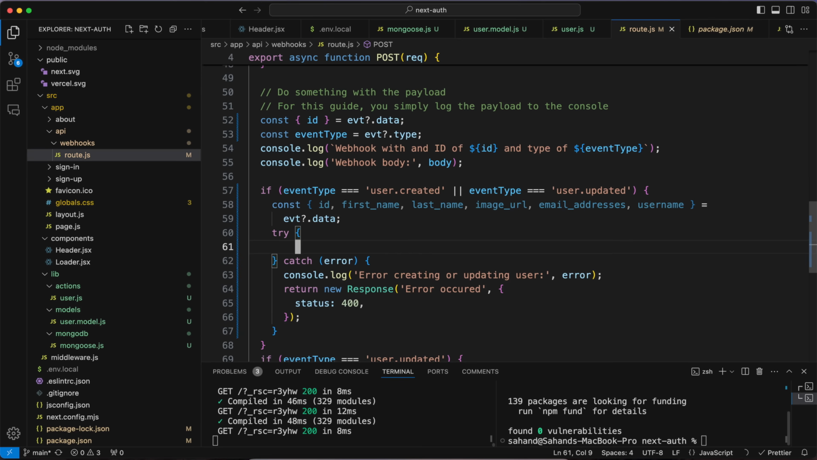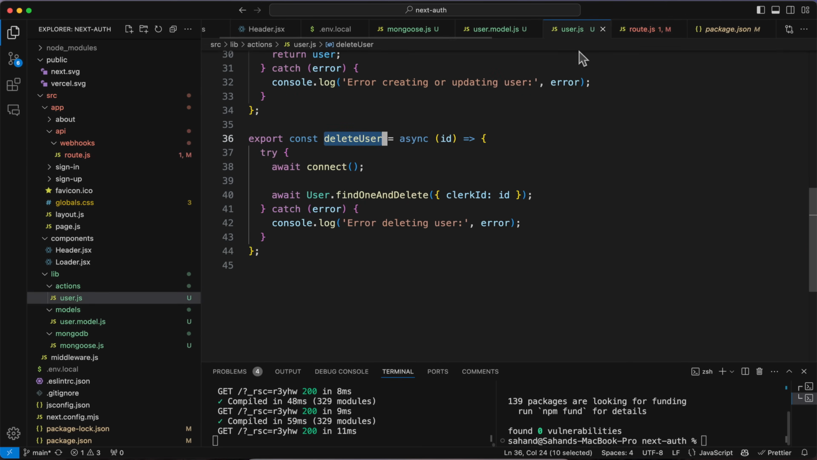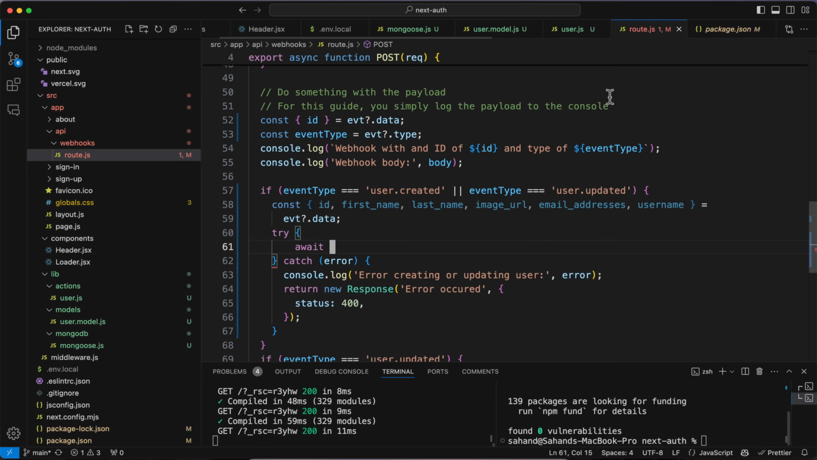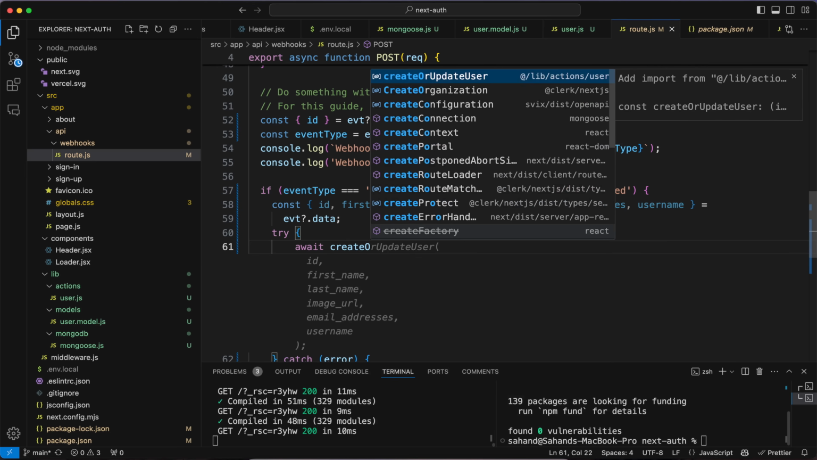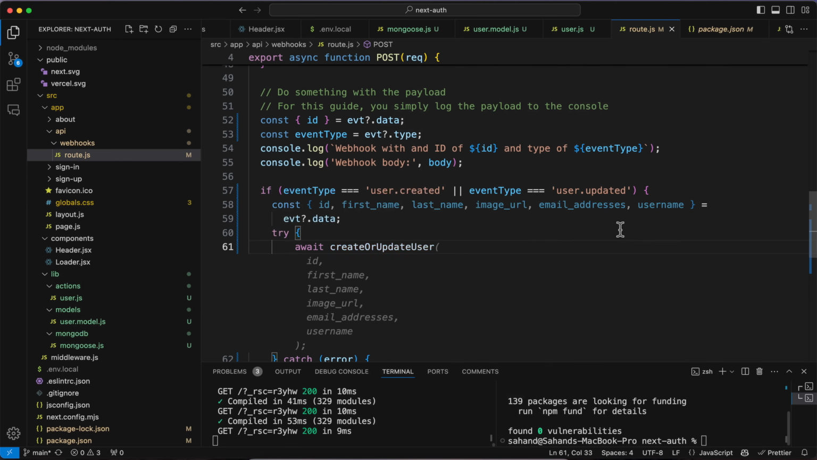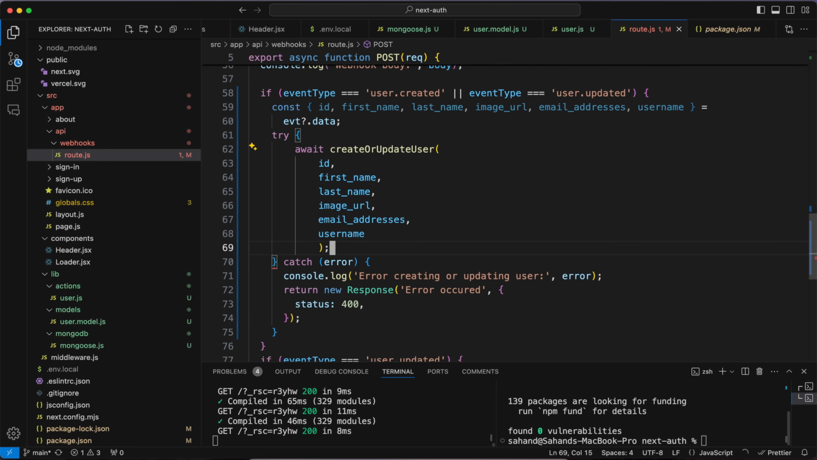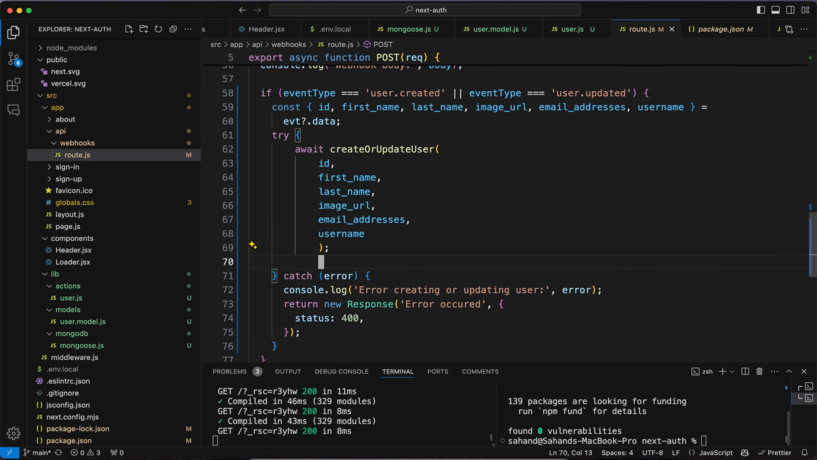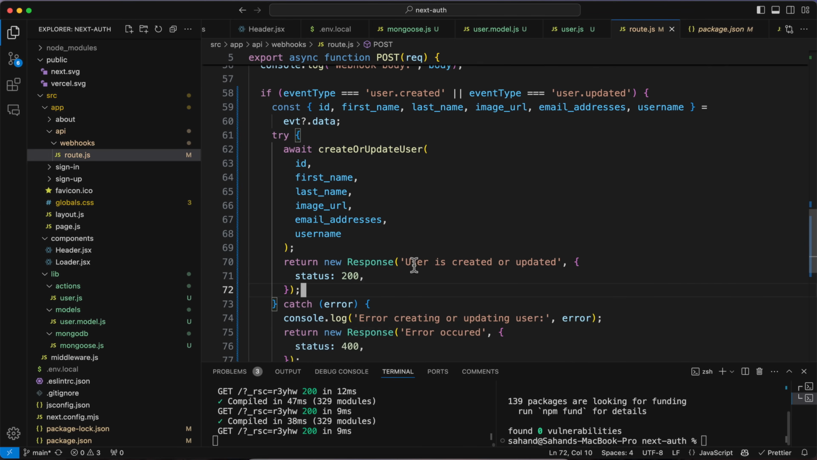And then for the try, we want to first await. We use that function that we have created here, createOrUpdateUser. Let's call that function. I'm going to import it as well. And then we want to pass this ID, first name, username, and etc. After that, we're going to return a new response with the message, user is created or updated. And then the status is going to be 200. So this is for creation and update.